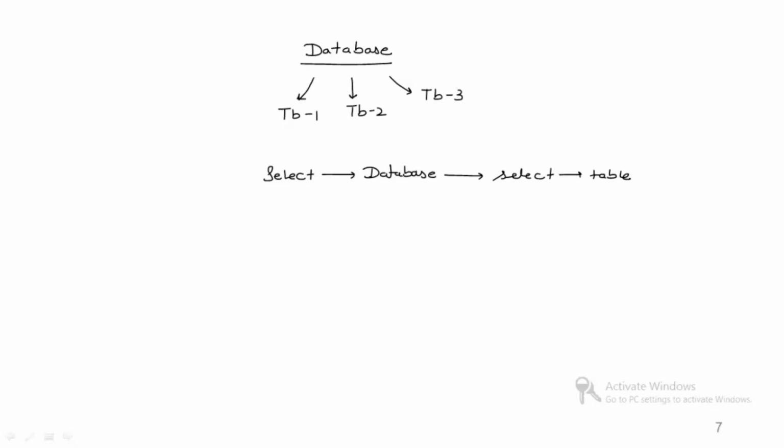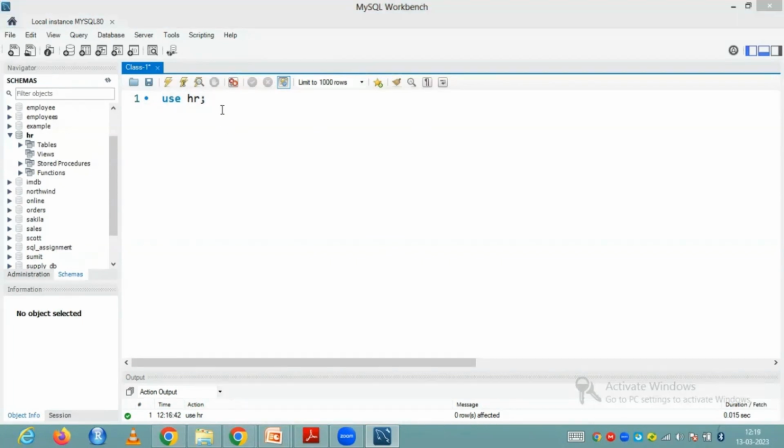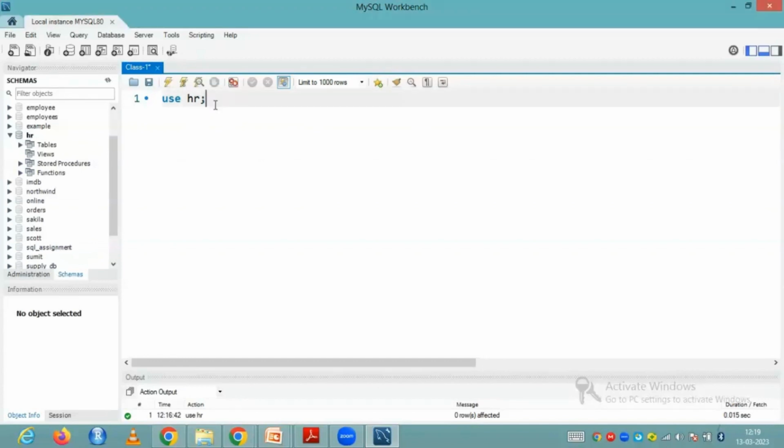So how can we do that? Let me zoom in a little bit. I'll write USE HR. I'm basically asking my SQL server to use the HR database, so USE HR semicolon. I'll select it and press the run button, and you can see that it is activated. So now we have selected the particular database with which we want to work.